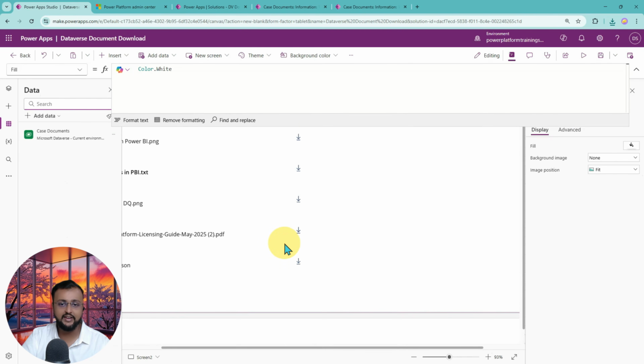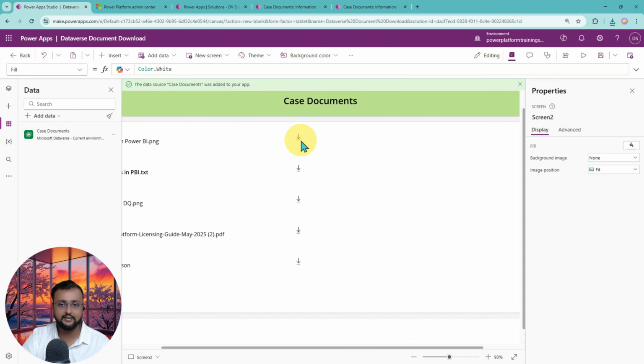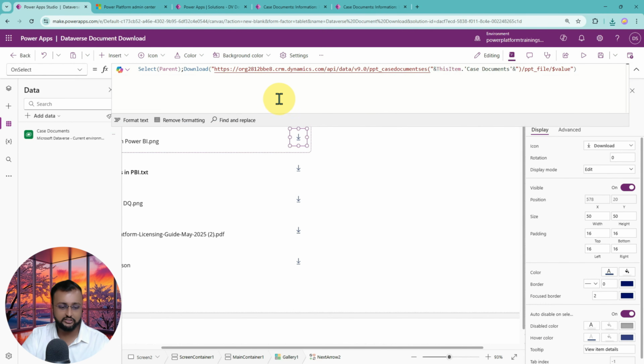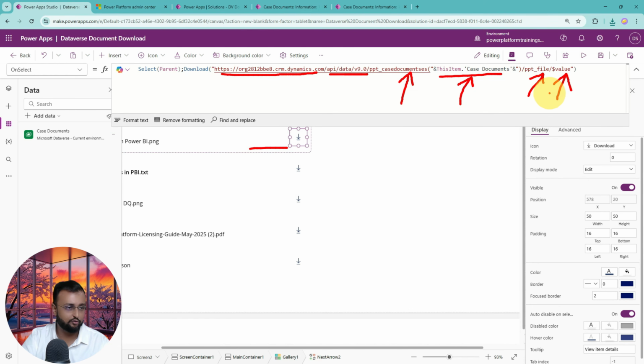So what we have done on download is provide simple code: whichever environment URL you have, then /API/data/v9.0, then your table's plural name, then the GUID for that particular row of the gallery, and then your column name and $value. This is how we supplied it over here.